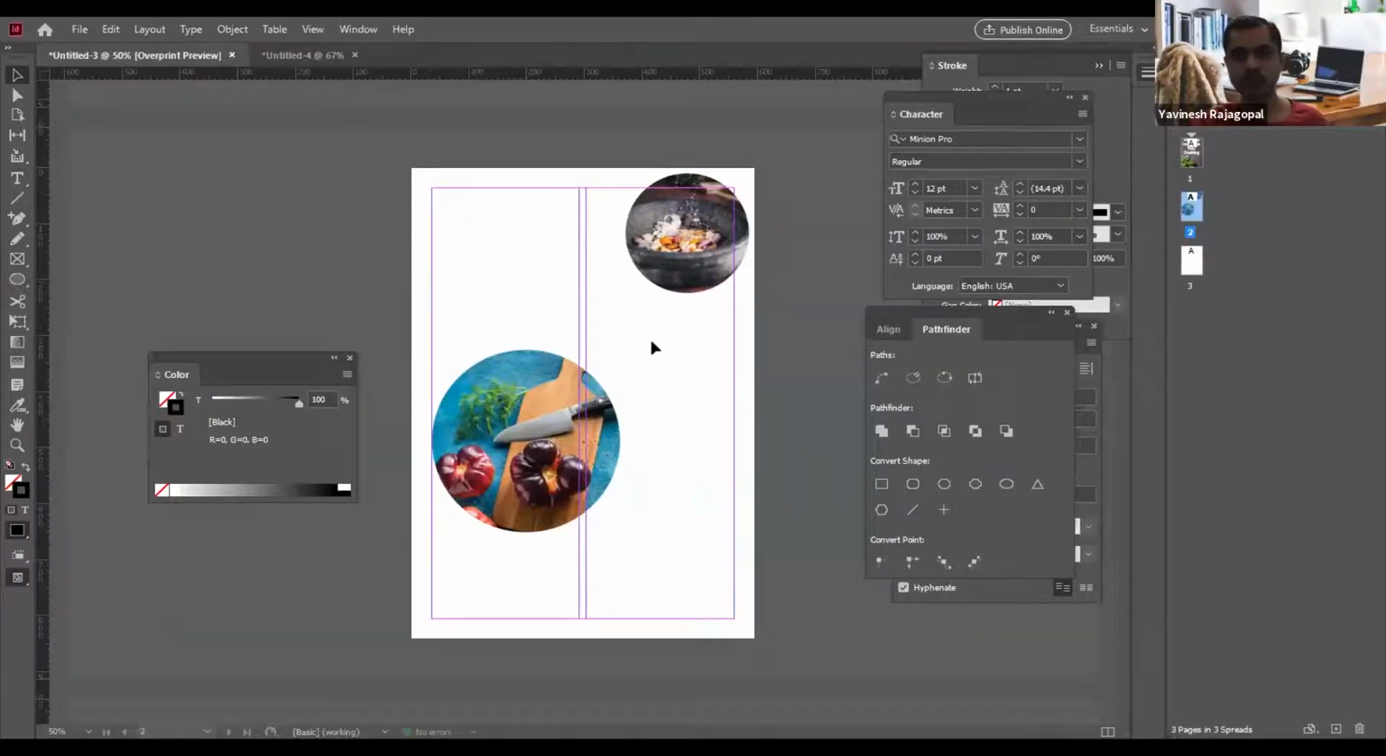Okay, I'm going to stop the sharing now. So just to repeat again, if you have a shape, you need to select the shape, and then you have to right click and then paste into.